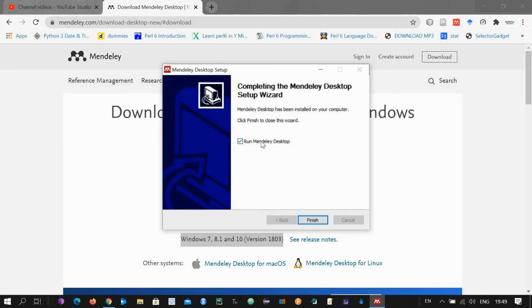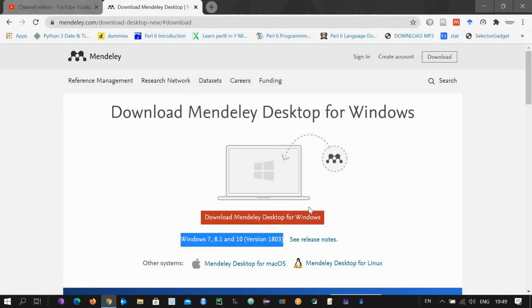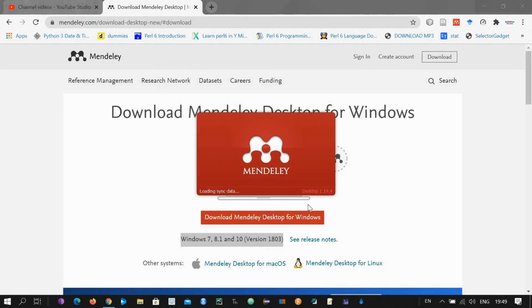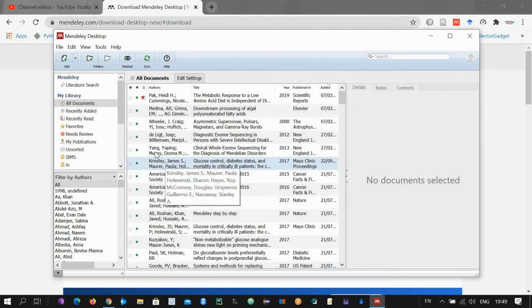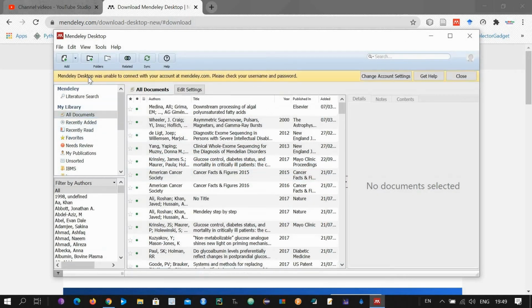Okay, installation has now completed. I have checked the button for Run Mendeley Desktop. Click on Finish. Your Mendeley will start immediately. So this is the Mendeley and it has installed now on your system.